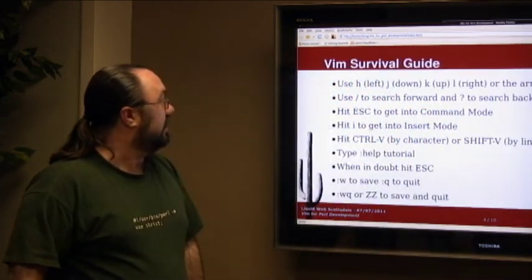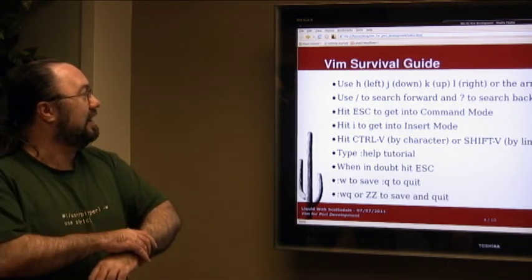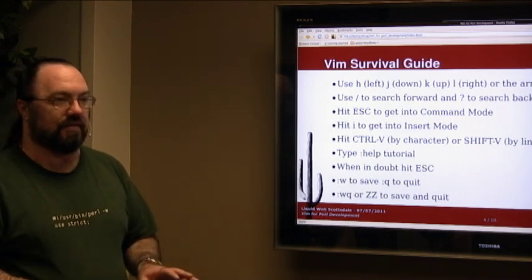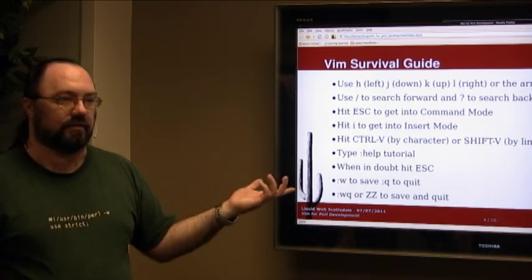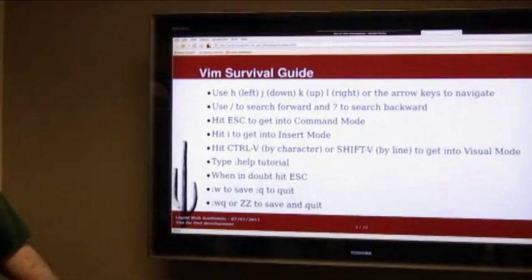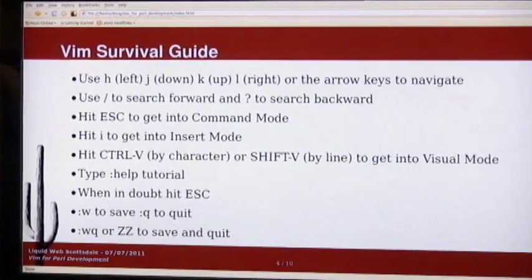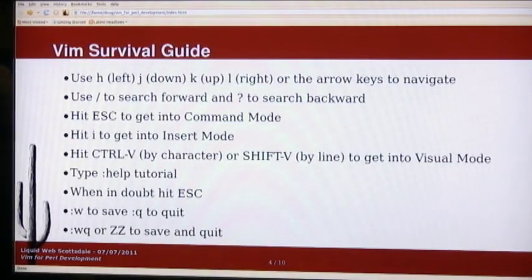All right. This is the survival guide. Basically, you've got H, J, K, and L to navigate, or the arrow keys, as you prefer. Basically, they do the same thing. The reason why they picked H, J, K, and L is because they're in the home row if you know how to touch type. So you don't have to leave the home row to move around on the screen. But if you're not a touch typist, or you prefer the arrow keys, they do the same thing.